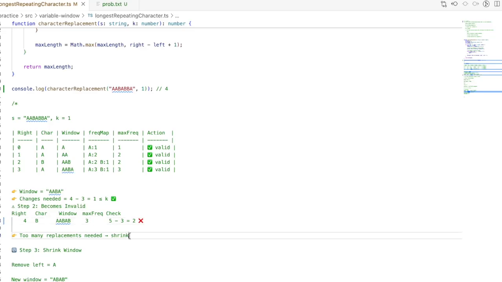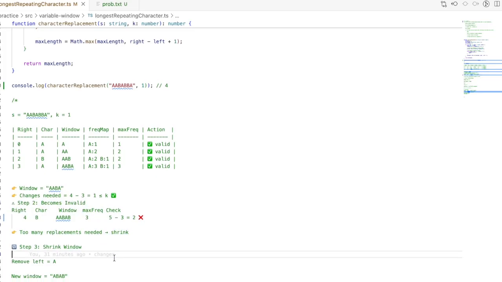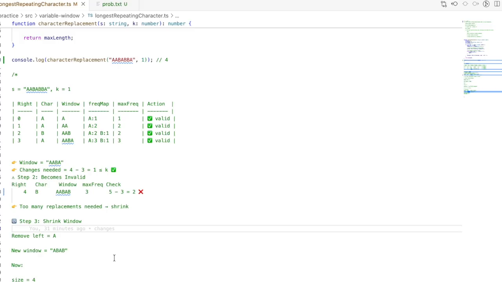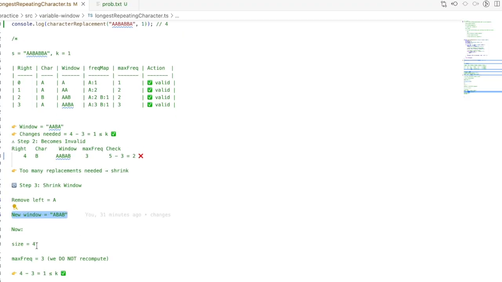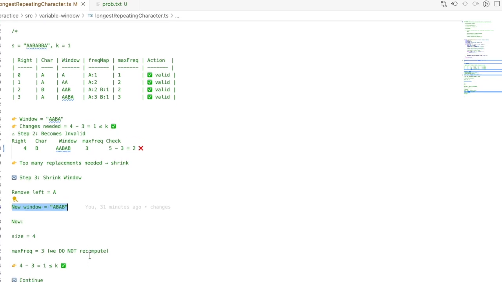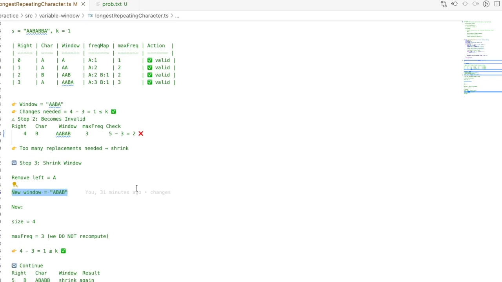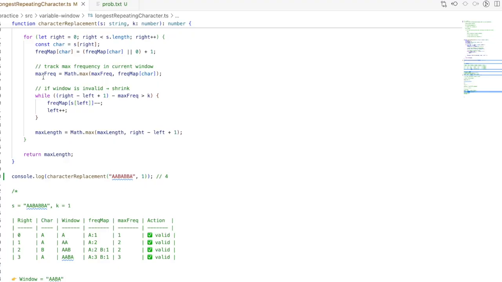So too many replacements are needed here, and that is where the catch is. Now you need to know where to shrink. Once you get this, it means you have to shrink your window, and then we start step 3. We remove from the left. Always in these window patterns we remove from the left. So the new window is AB. Now size is 4, max frequency is 3. We are not recomputing right now, that I have also written here. Put your logs and check how we are not recomputing.